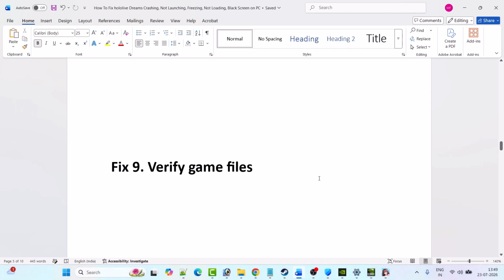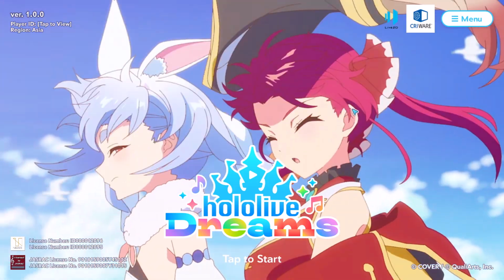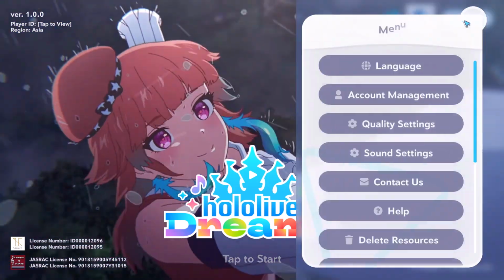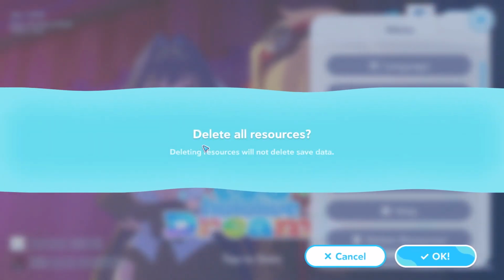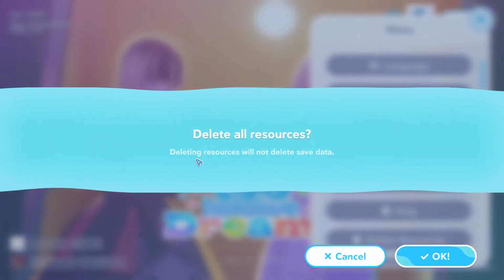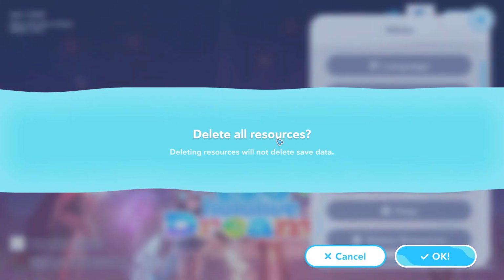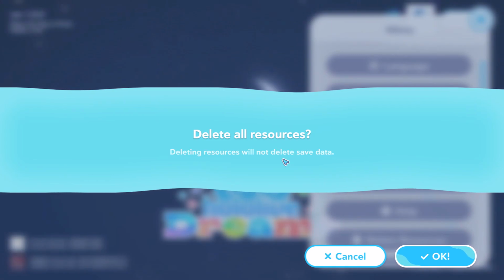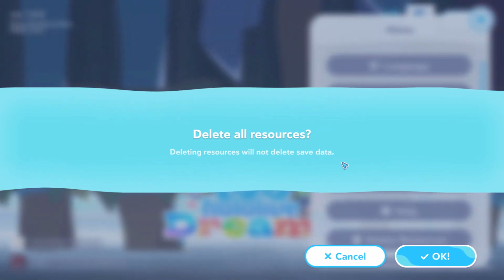You can delete the resources in hololive dreams game. So you have to launch the game first of all. So launch the game and once you're on this menu screen, then click on this menu and then click on delete resources. Now please take a note over here, delete all resources. Deleting resources will not delete the save data, but it will delete the resources. So you can perform this action very carefully and you can only perform this action if you're able to launch the game and get to the menu screen.